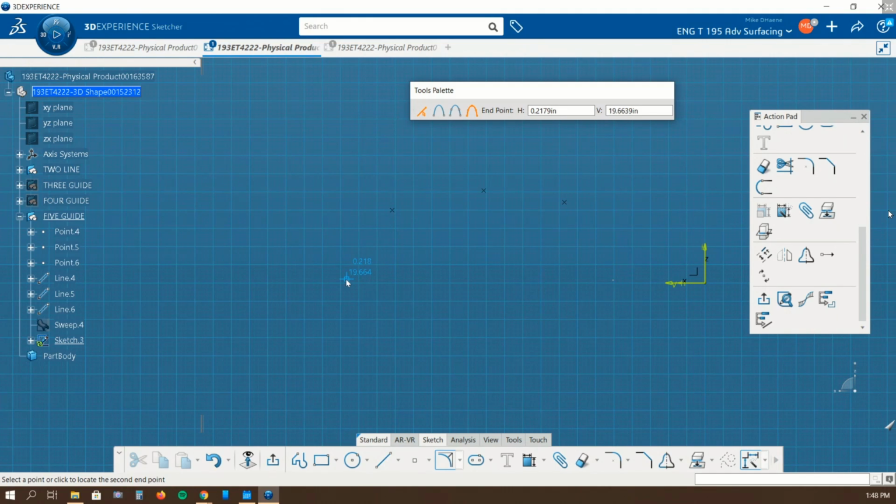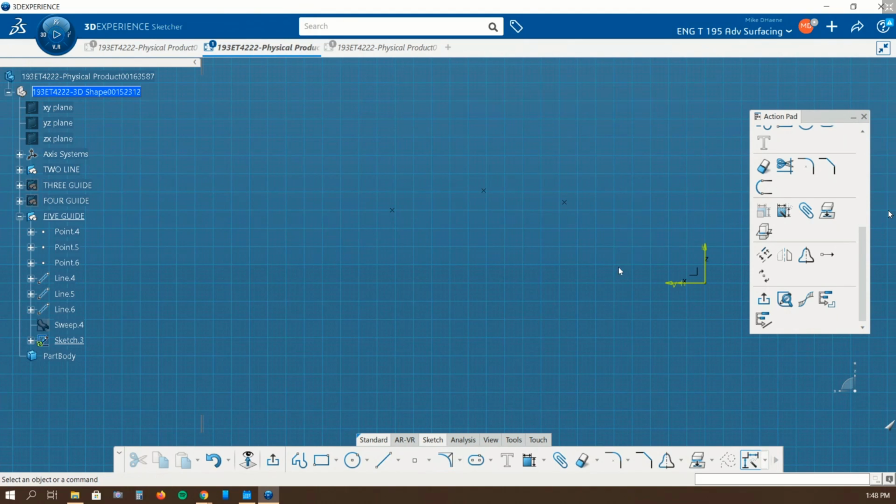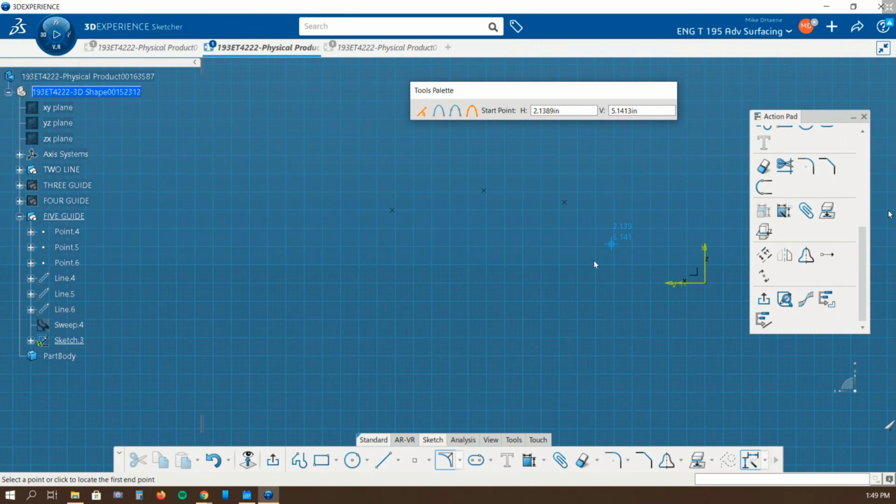Hit undo. Try it again. What's it say right now? What's the box say? The H vector is 2.2691. The V vector. Oh, it says we're in the 5 points. Start point.